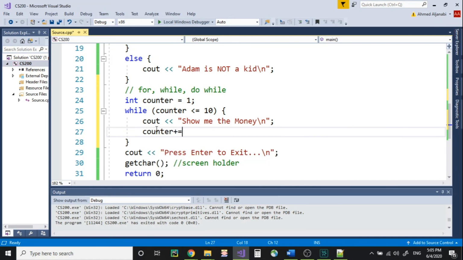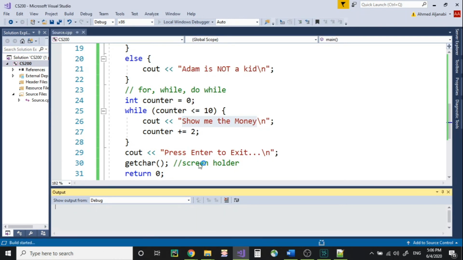Plus equal, let's say 2. So every statement, counter is going to be increased by 2. So at the beginning, let me put 0 here. At the beginning it was 0, and then it's going to be 2, and then 4, and then 6, and then 8, and then 10, and then it's going to leave. So if I run it, you'll see that this is going to be printed 5 times. Let me show you that.